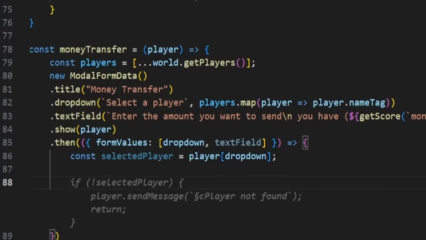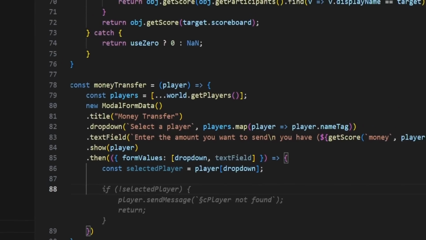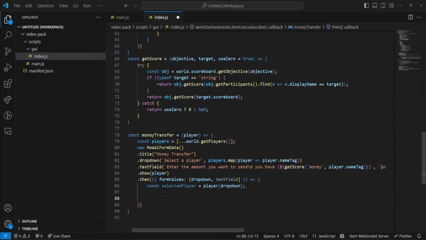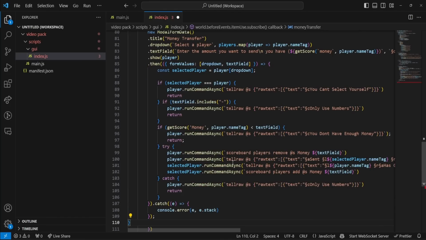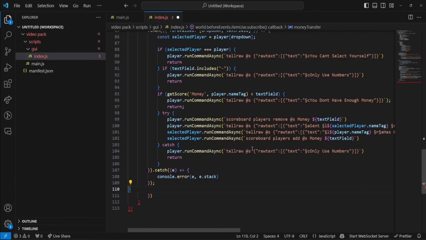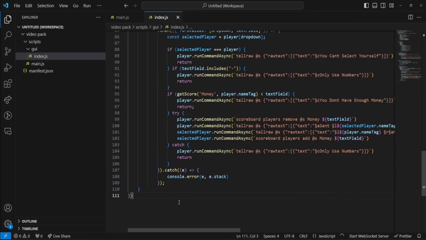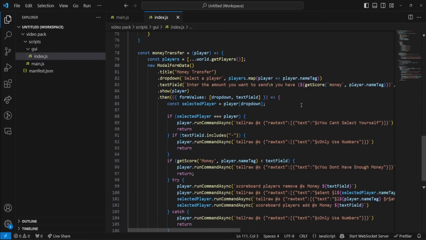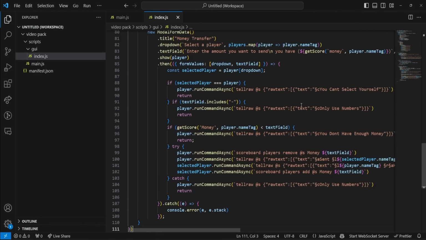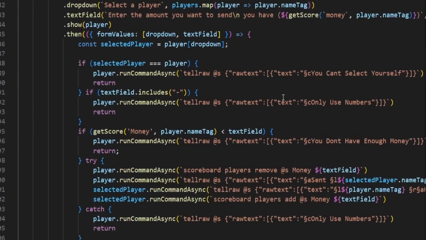Then you're going to put in a bunch of commands, which makes it much easier to actually make it a money transfer system. Now, you can read this if you want to. I'm not going to type it out because it's going to make this video way too long, and this video is already way too long. But I'm going to explain this to you right now.